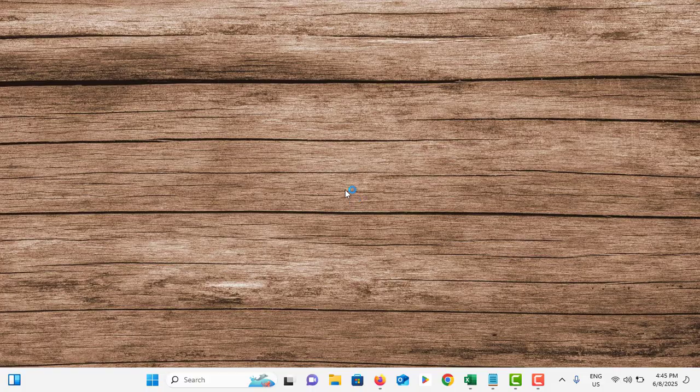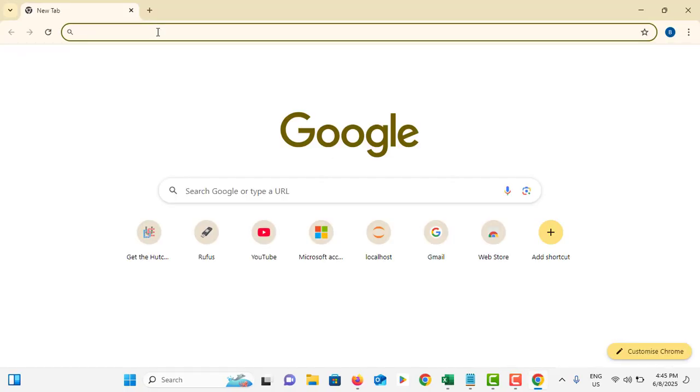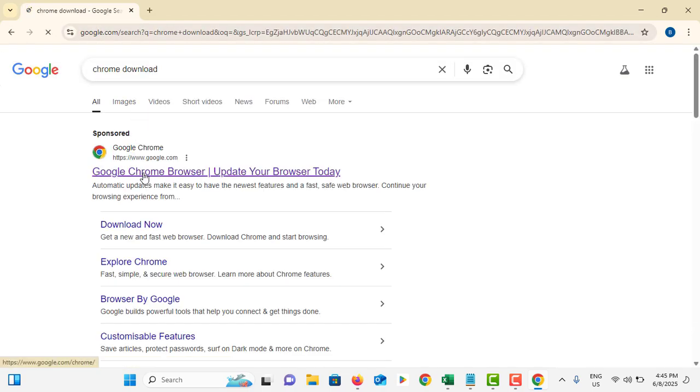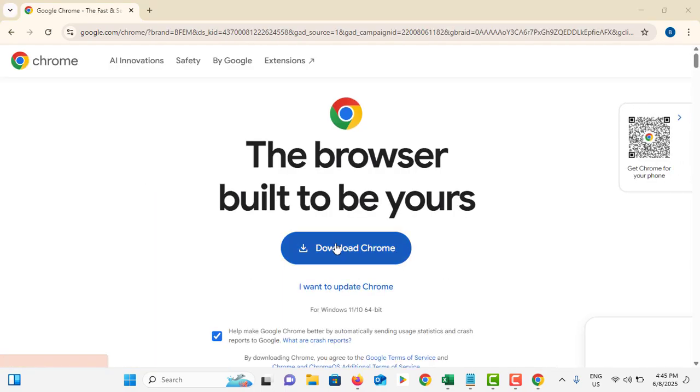Then after that go to your browser, and you can use any browser for this. In the address bar type Chrome download, go to the official Google Chrome website, and tap on the Download Chrome option. Once it is downloaded, make sure to run it as administrator.